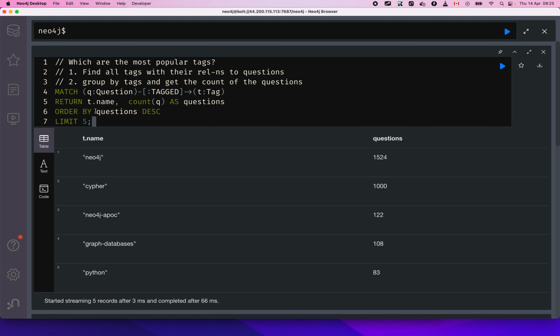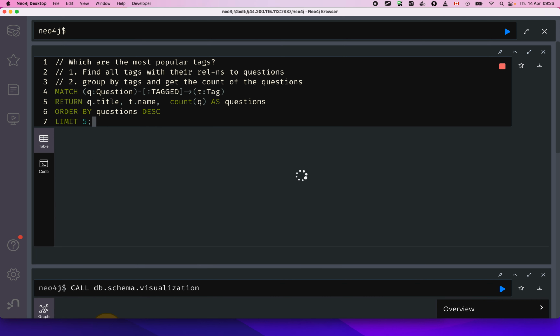All right, and obviously we are just ordering by here. The sorting is just, I mean, I think this is clear. All right, however, one more thing I wanted to show you here is what if we return questions as well? Will it give us the correct results? So for example, we will return question.title here.